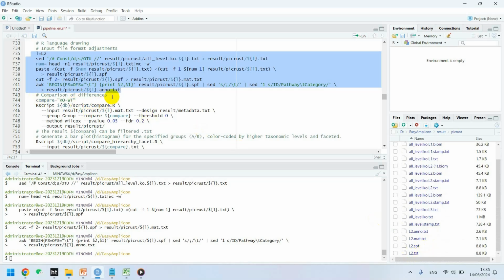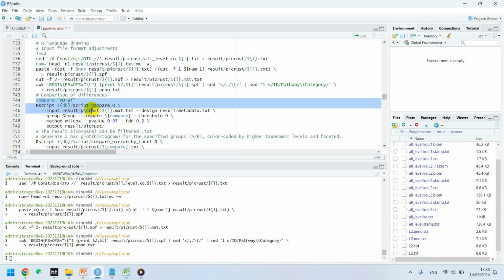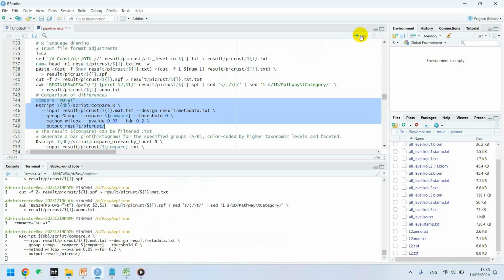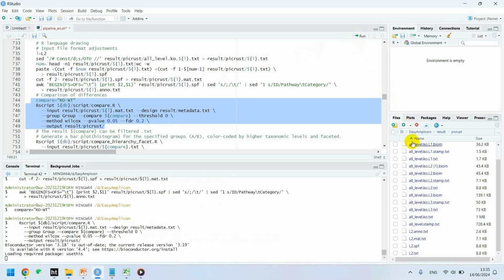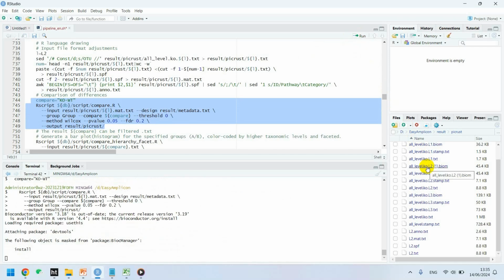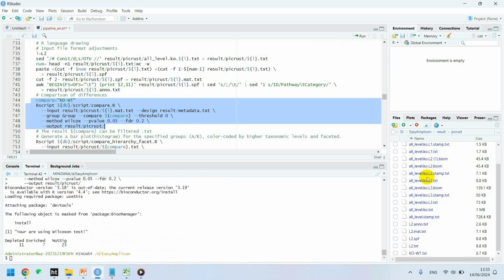Now in order to compare the differences, let's suppose we take the example of KO and WT. In order to perform the differential analysis, we can execute this code. We have threshold 0, p-value 0.05, FDR 0.2, and the result is in the PICRUSt. Let's execute this code. Now deleted 11, enriched 7, and not significant 23. We can see here.